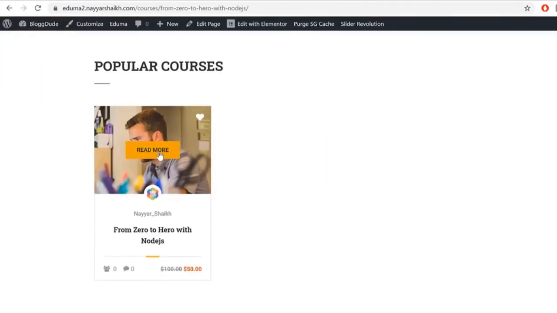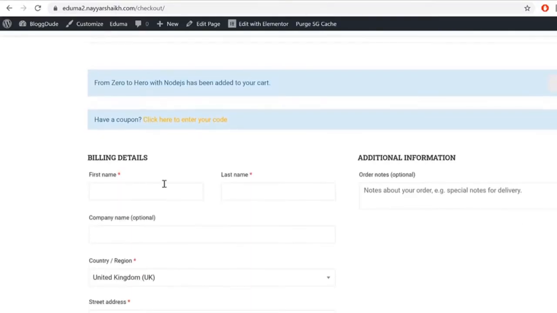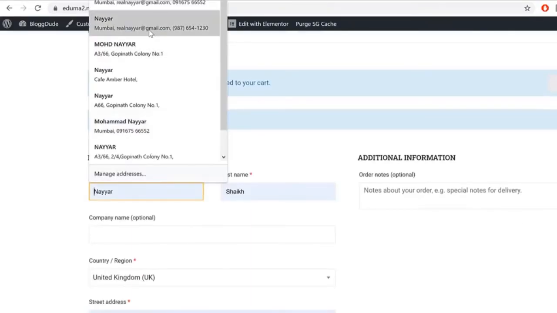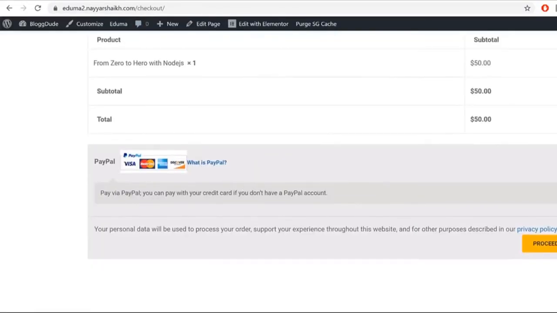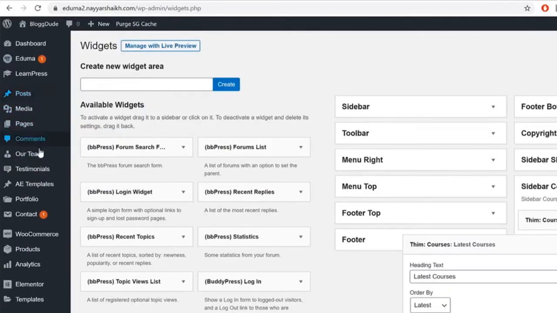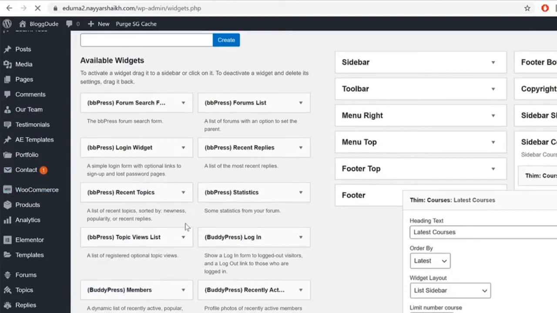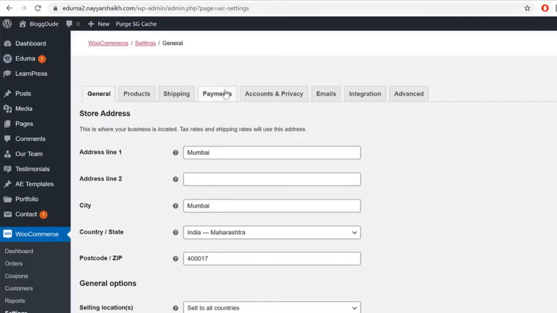So anyone can come to your website, they can click on this, they can click on buy this course. Let's see whether this thing is working. They will enter that details. And after that, they will select PayPal, or if they have selected some other option, they can select that option as well. I've already shown you that we can also enable Stripe, and for WooCommerce also you can enable Stripe, and we have seen LearnPress options as well.